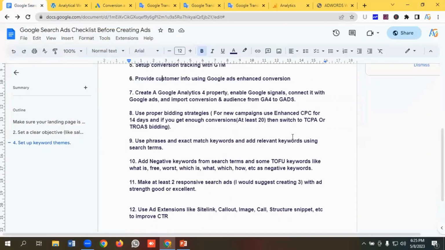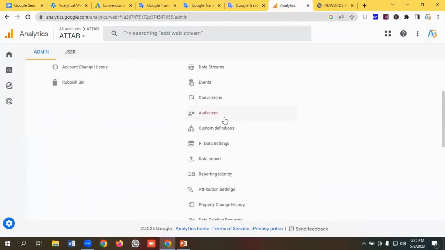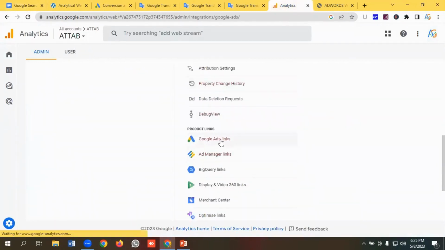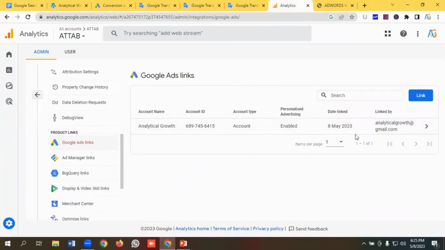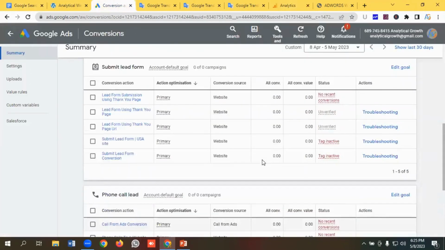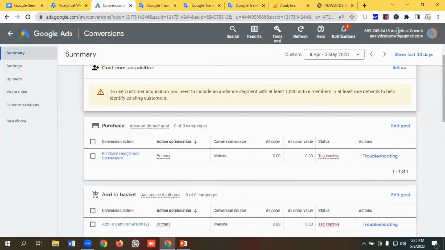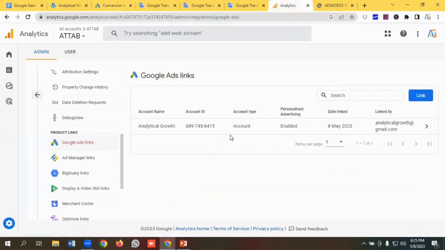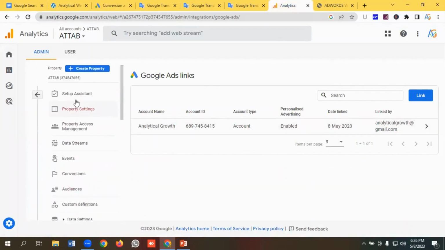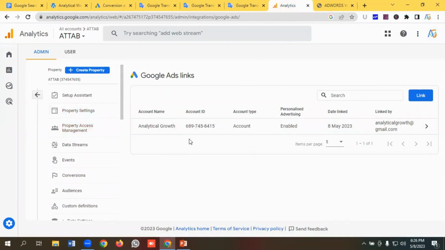And connect it with Google Ads. Let's see whether we have connected it with our Google Ads or not. I will click on Google Ads link. Then I can see analytical growth. And if I go to the ads manager, I can see my account name is also analytical growth. So I have connected Google Analytics with Google Ads account so that I can see Google Ads data in our Google Analytics and take further decisions on which campaign is performing well, which campaigns are not, using those insights.